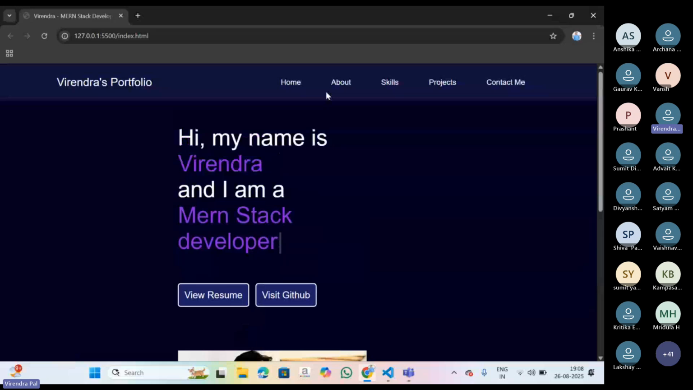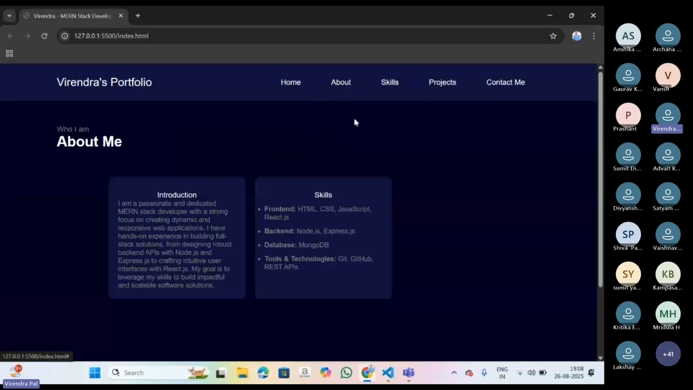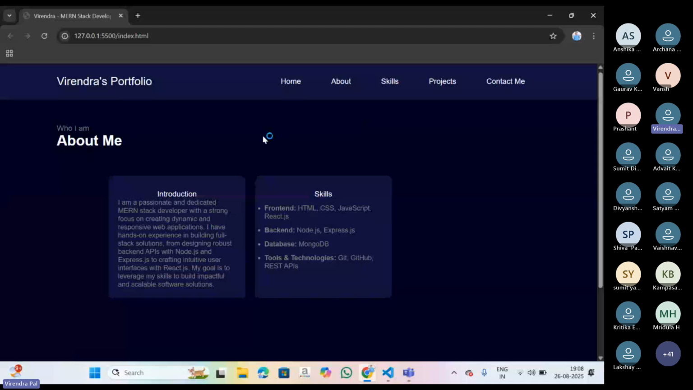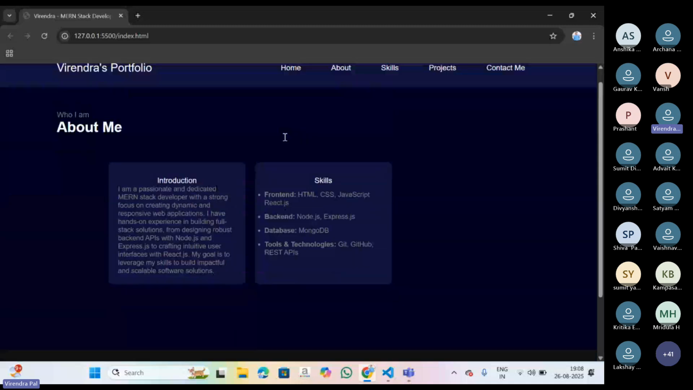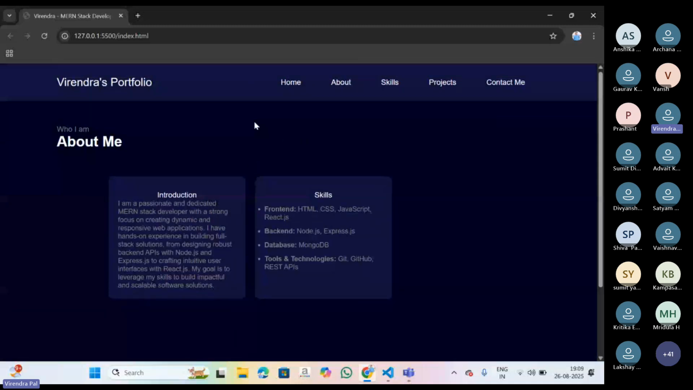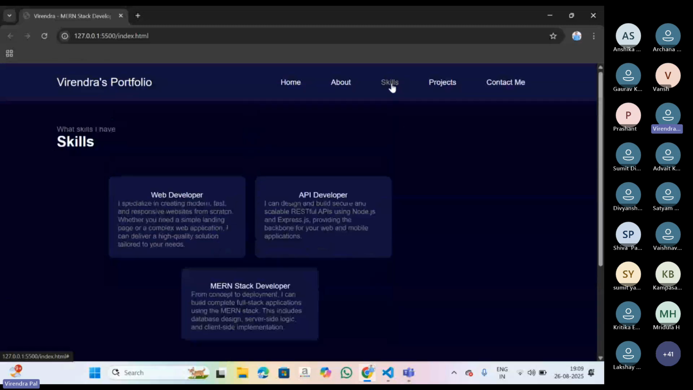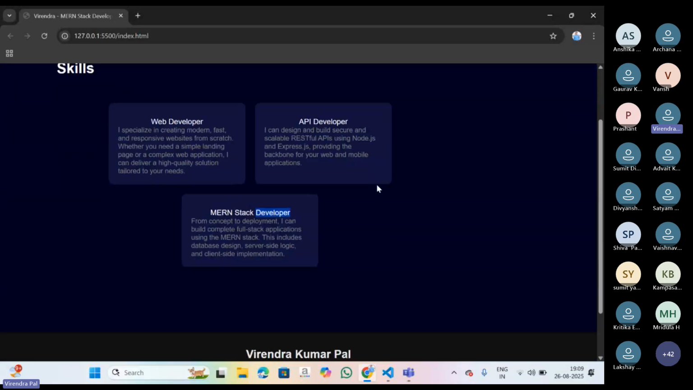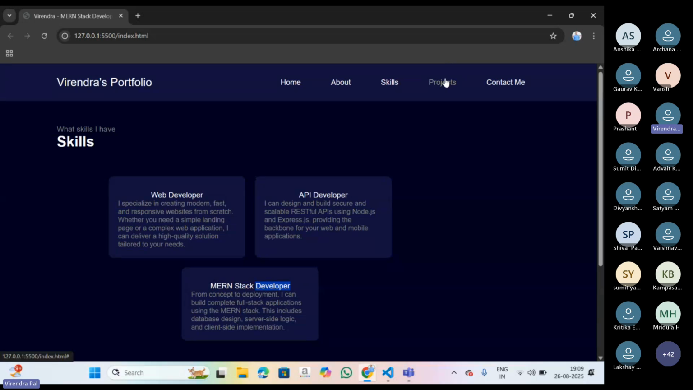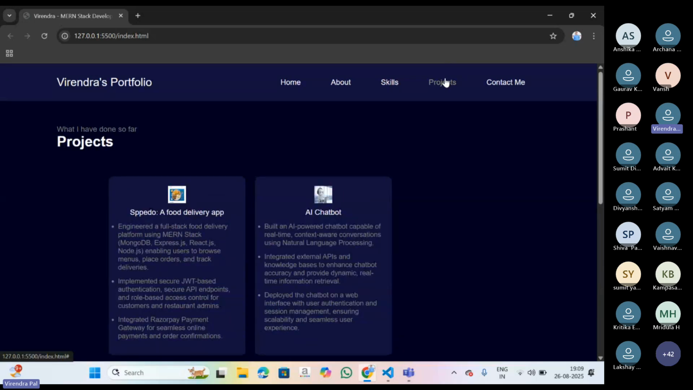My home page comes up, and when I click on the about section, my introduction and skills are shown on this page, as the header and footer are always present. In the skills section are all the skills I have, like I am a developer, an API developer, a full stack developer. In the project section, all the projects I have covered till now are shown.